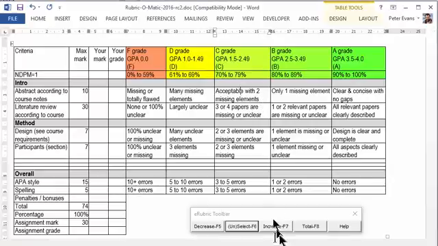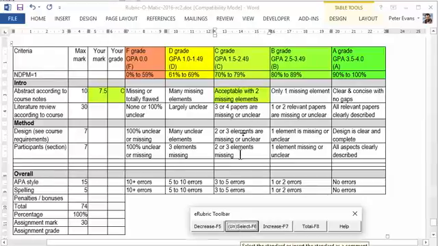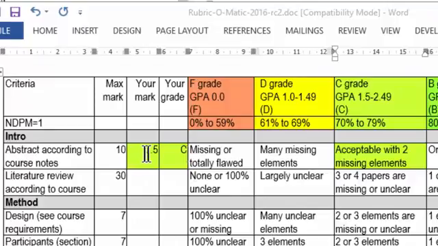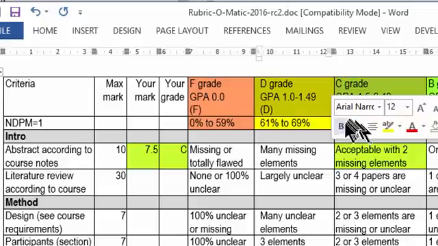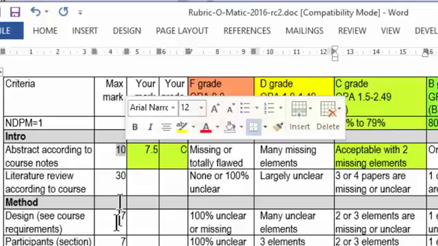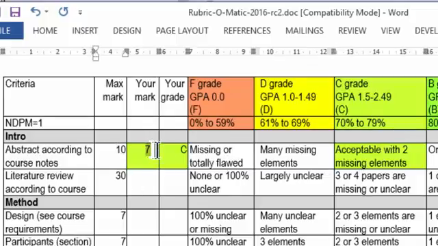You can click in a cell and then click the select button on the toolbar, and that will highlight the cell and calculate the grade. In this case, we've assessed the abstract at a C grade, which is 70 to 79%. And because this is worth a maximum of 10 marks, the student is awarded 7.5.